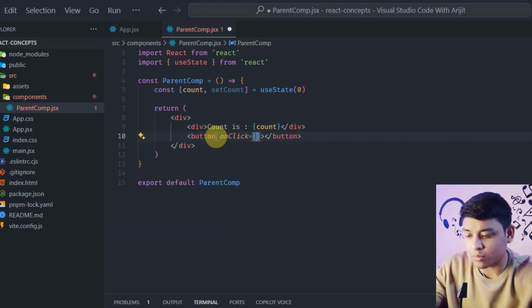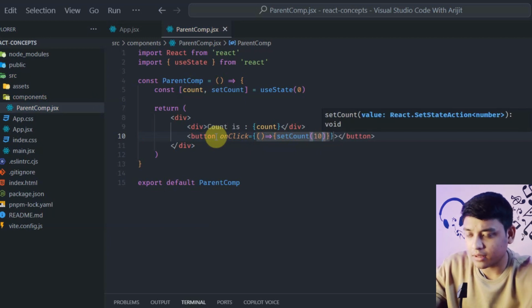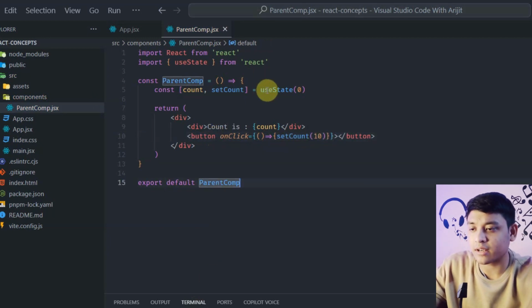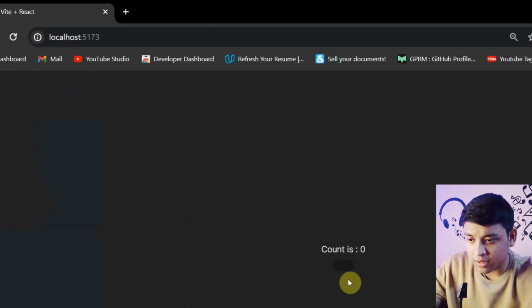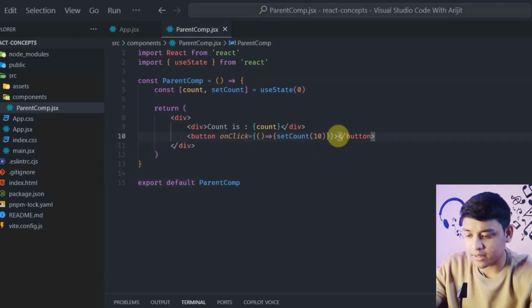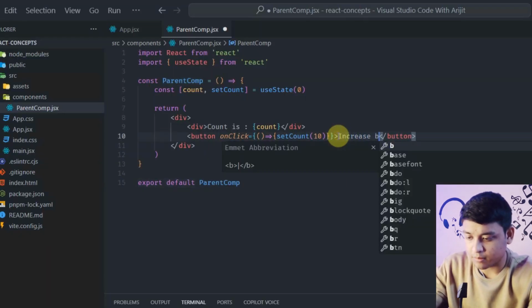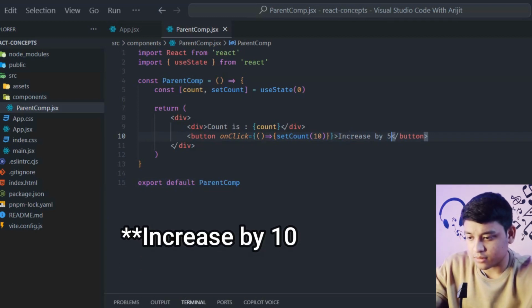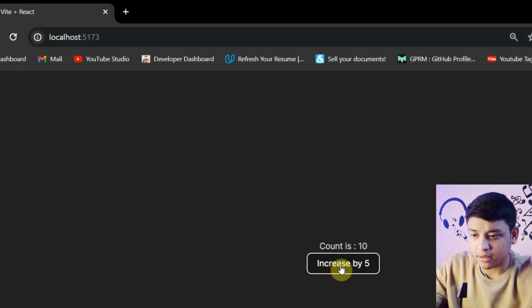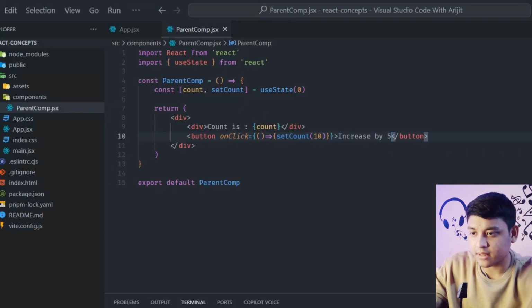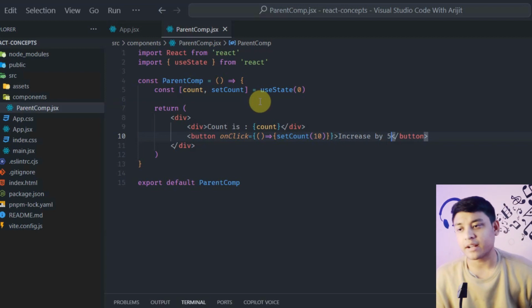When we click on that button, we can set count to 10. So we can use this setCount function that is returned from useState to increase the count. I haven't given any text, so let's say increase by 5. Let's see: initially it is 0, right? And if I click here, it is 10. So that's what state does. It manages the data internally inside the component.